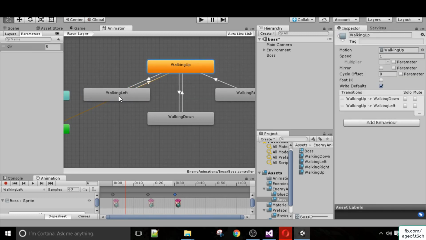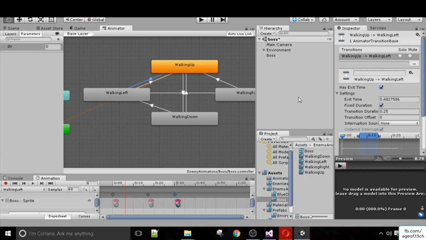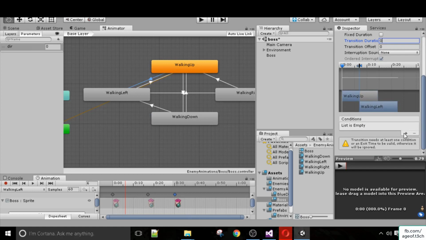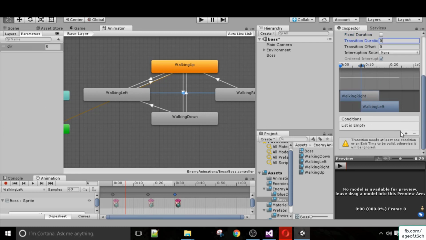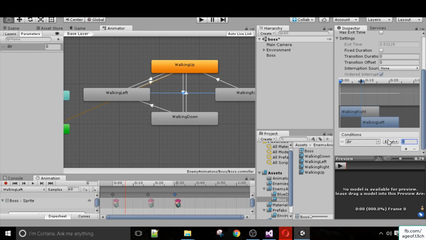So from walking up, walking right, and walking down. Let me just move this here. So walking left was 1, I believe. So let's set the exit times to be 0, and the condition direction equals 1. Now from walking down, also disable exit times, transition 0, direction equals 1. And from walking right, disable the exit times and set the condition to be direction equals 1.